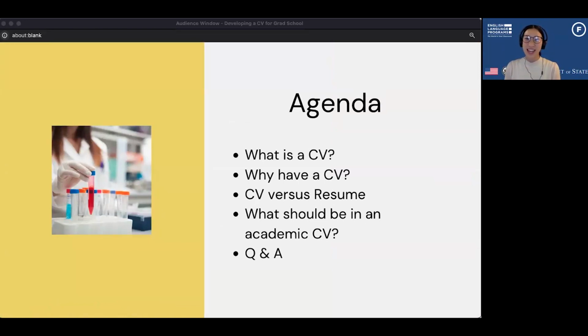We often associate CVs or resumes with work, right, when we're applying to jobs, but actually they are also important for graduate schools in the United States. We'll then look at some examples of what should be in an academic CV, and at the end of today's session, we'll have a chance for some Q&A.